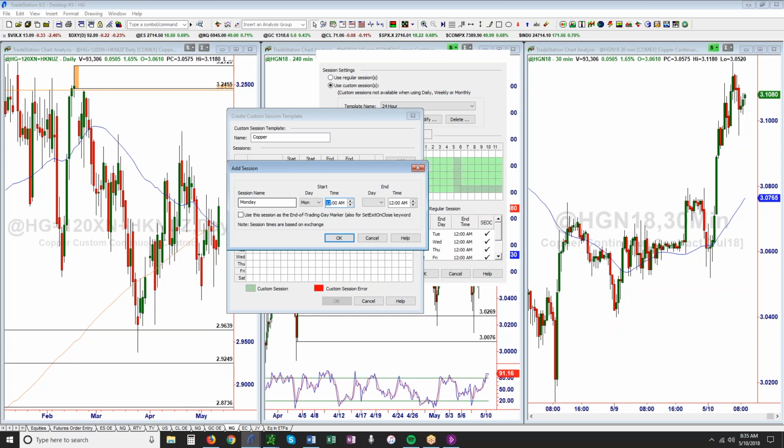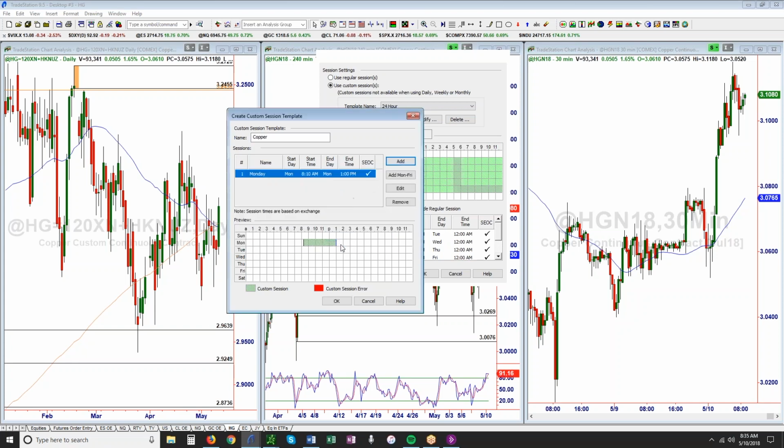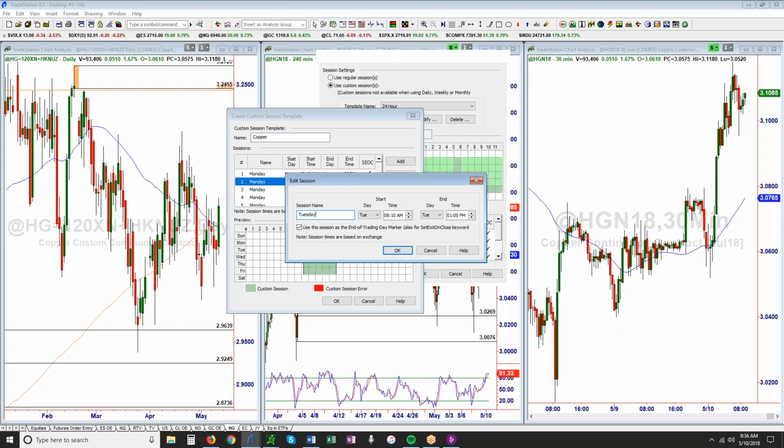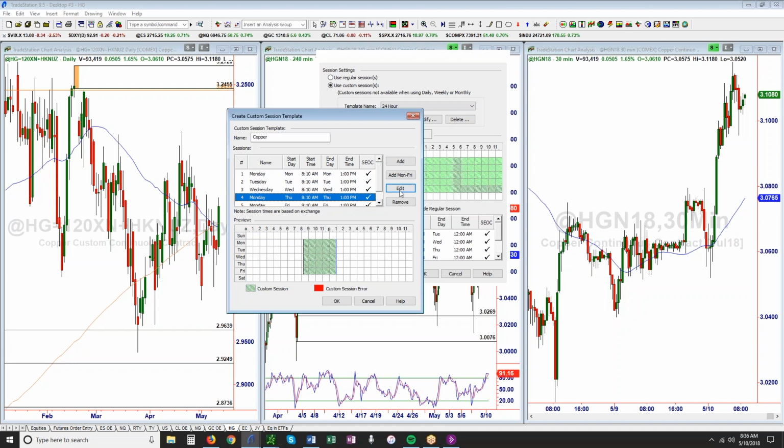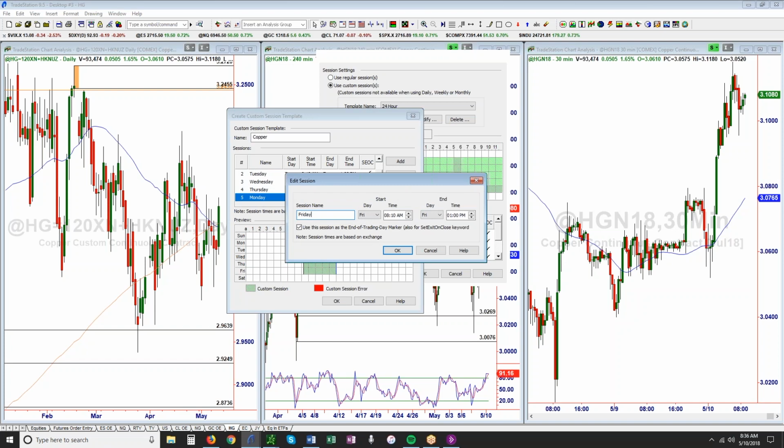Select Monday. This time copper trades at 10 a.m. Monday at 1 p.m. Okay, use this session as the end of trading day marker. Make sure that's highlighted. Hit OK. That looks good. Add Monday through Friday. And again, let's just rename. Tuesday, Wednesday, Thursday, and Friday.